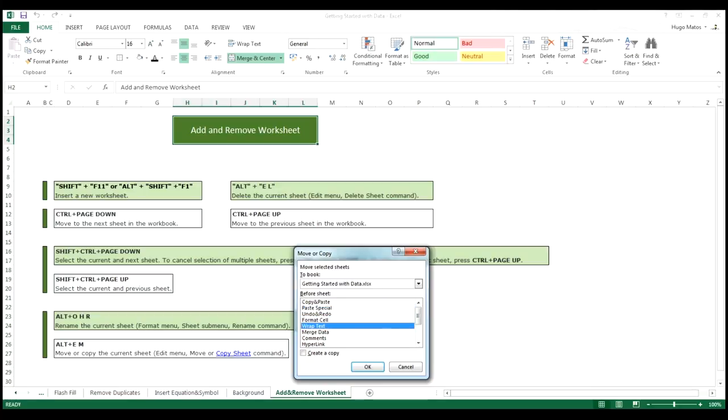As you can see, I have all of my worksheets here from this workbook. Now I have a little box saying create a copy at the bottom. I'm going to click on it. Basically, I'm creating a copy of my active worksheet, which is the add and remove worksheet. And as you can see there, before sheet, it's asking me where do you want to paste this copy?